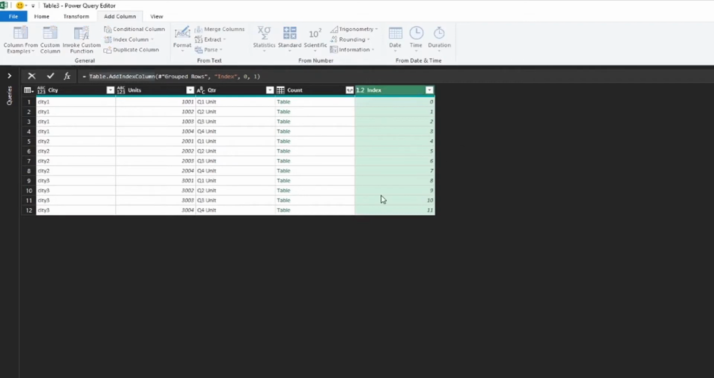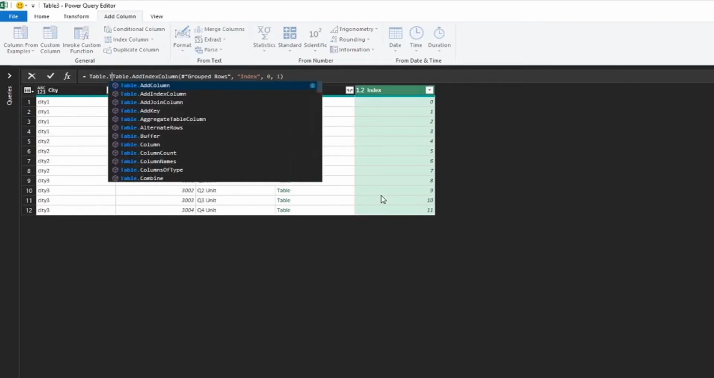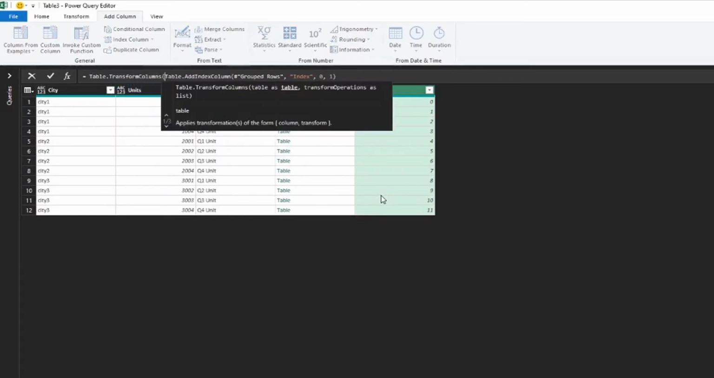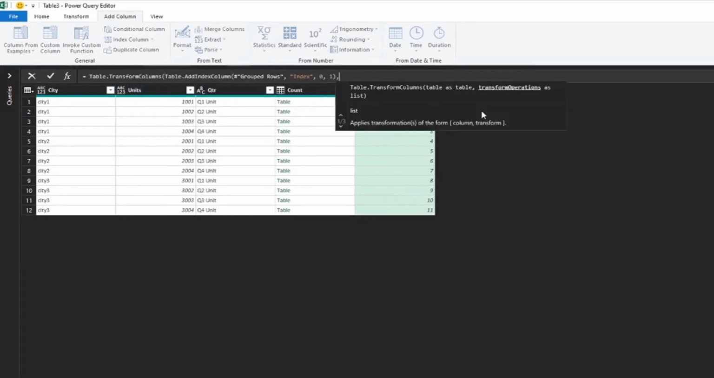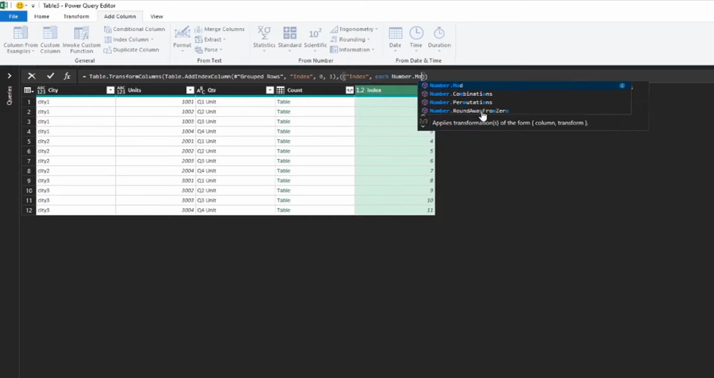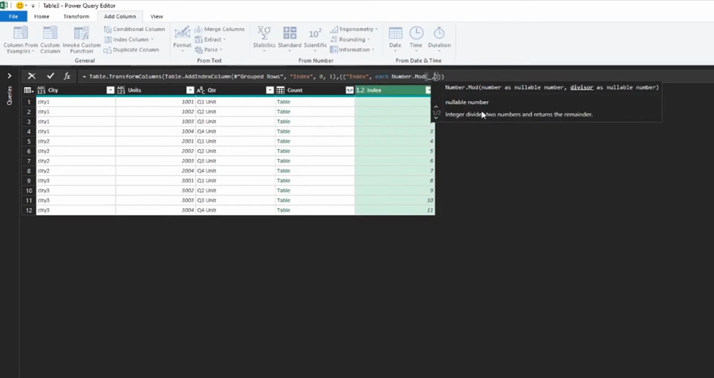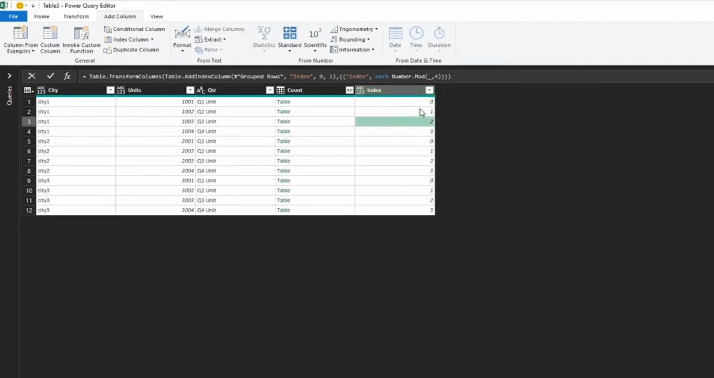So the way I'm going to do that is I'm going to wrap this entire step in another function called Table.TransformColumns. All right. And then we're going to say, in double brackets, index is the column that we want to transform. We're going to say each Number.Mod(_, 4), because we have 4 quarters. And I think that should do it. Good. All right, so we've got our index column. It's going 0, 1, 2, 3, 0, 1, 2, 3 like we wanted.